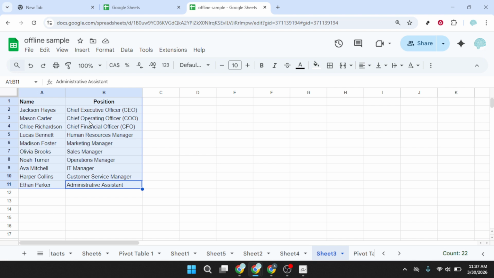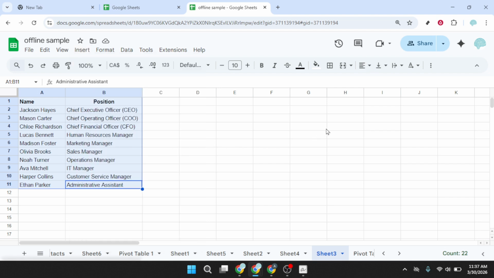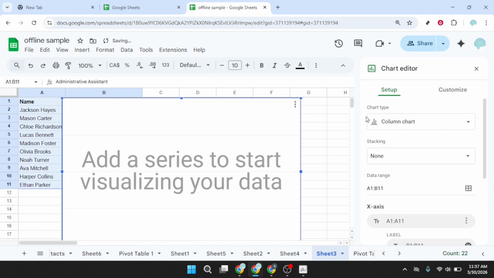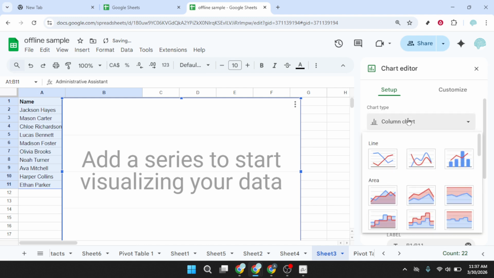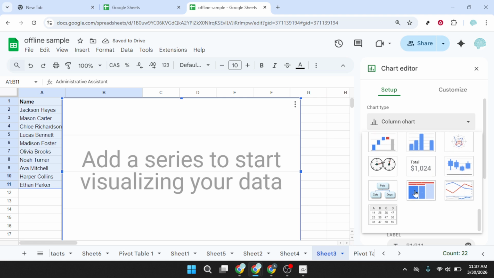With your data selected, go to the Insert menu at the top and choose Chart. Sheets will create a default chart and open the Chart Editor on the right. In the Chart Editor, open the Chart Type dropdown. Scroll to the section labeled Other and select Organizational Chart. As soon as you pick it, Sheets will transform your selection into an org chart.